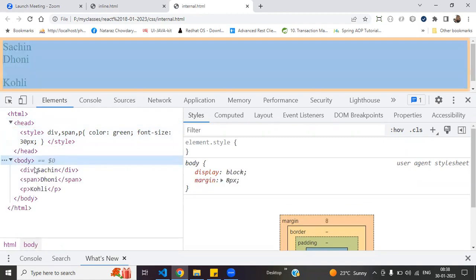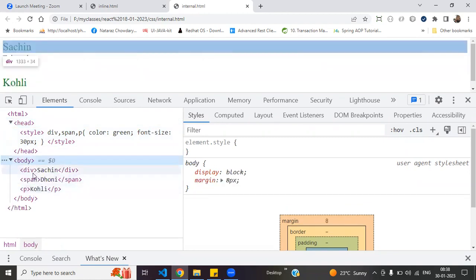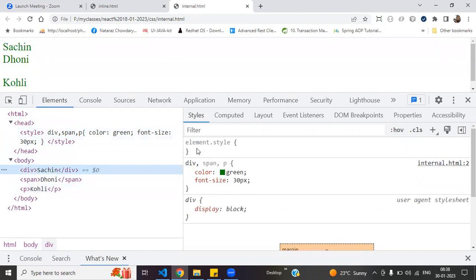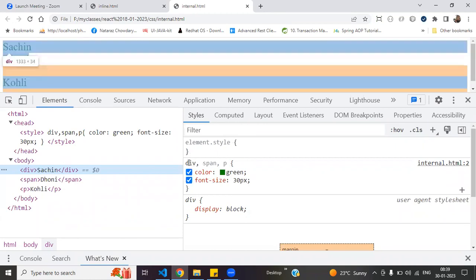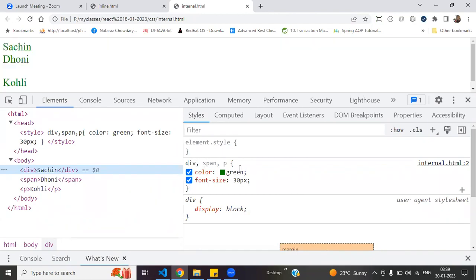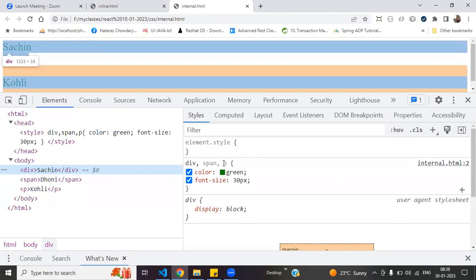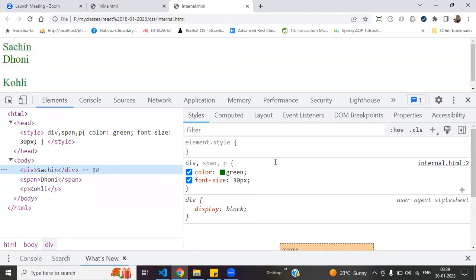Now inside the body, as usual, there are three elements. If I click on this div, now see this, the color is not inline styling, so it is not applied in this section, yes or no? In the element.style section, whatever CSS properties are there are applied like inline, but this is an internal styling. That's the reason my CSS is not placed here. My div color green, font size, my span and para are not required here, so they are muted. Agree with me?